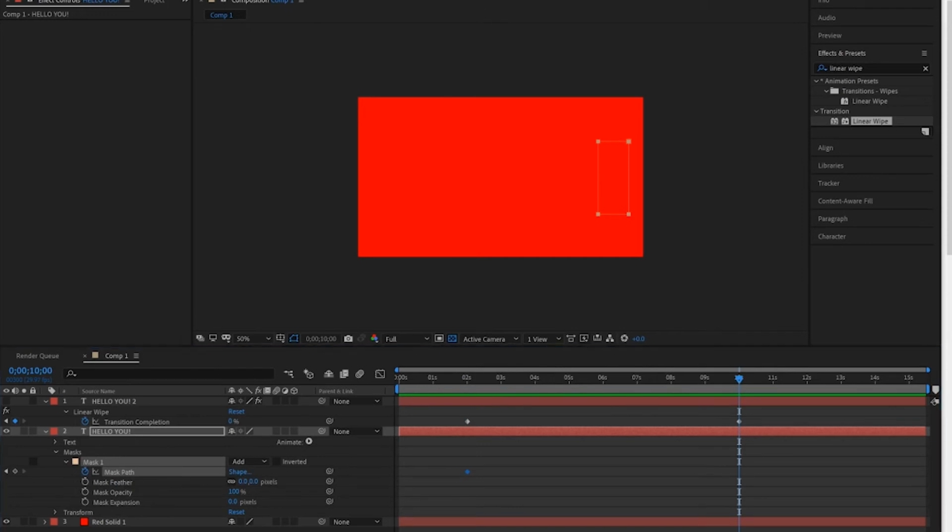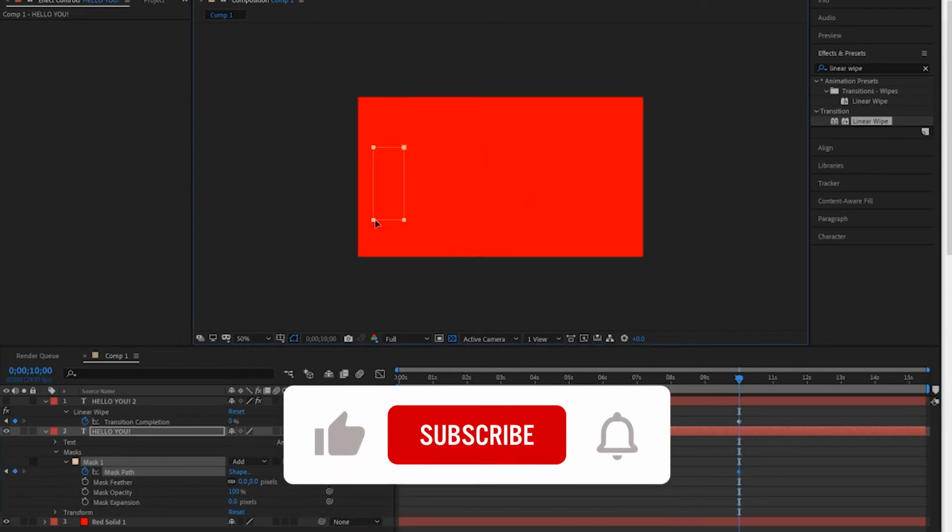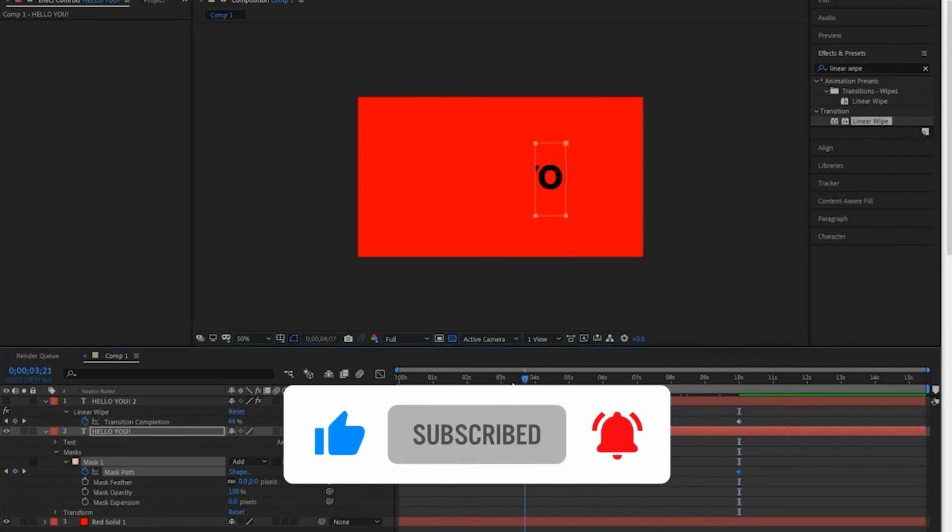To see, go to your inactive layer. Without activating it, click on it and hit U on the keyboard. Use that to animate the shape like this. Hit the spacebar to see the outcome.